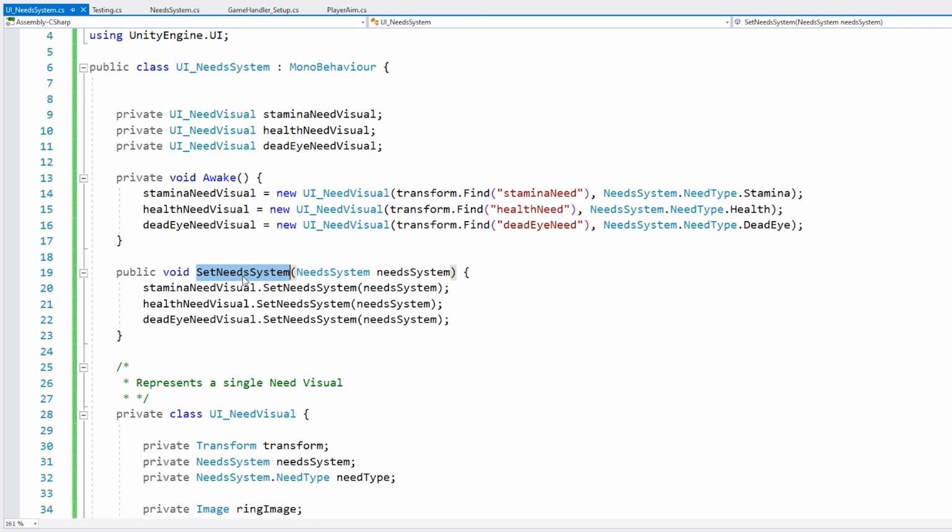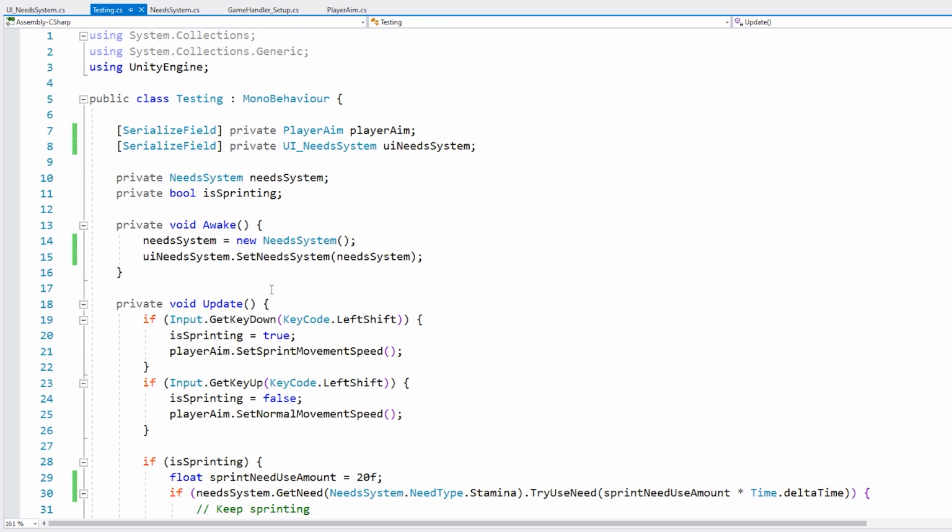Alright, so there it is, just like that. All we need is to call this function, which we're already doing over here in the testing. There you go, we're sending the need system. Alright, so we should have connected everything correctly in order to handle all of our 3 needs.